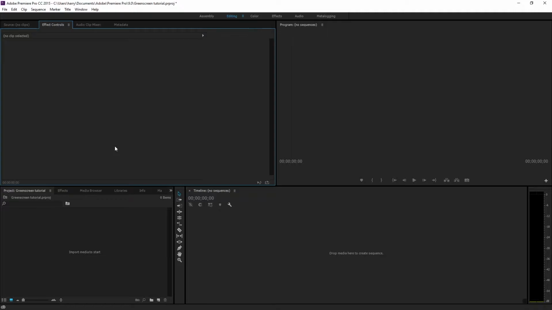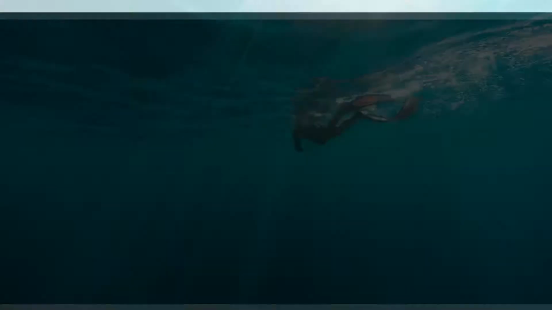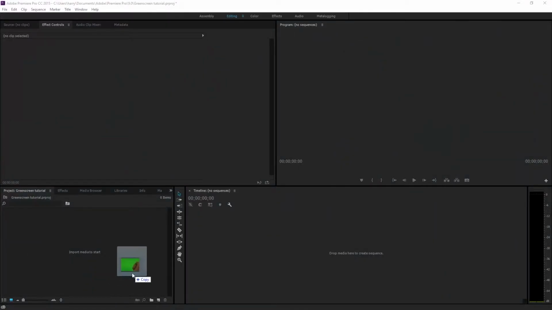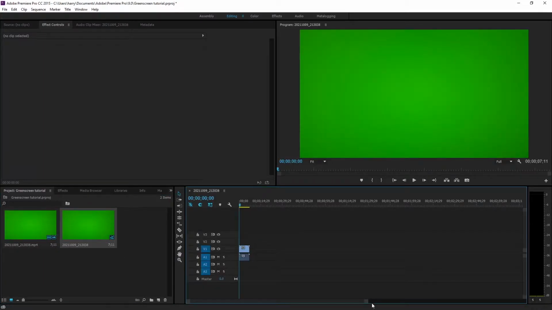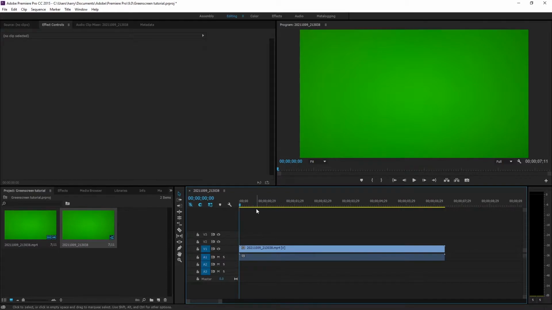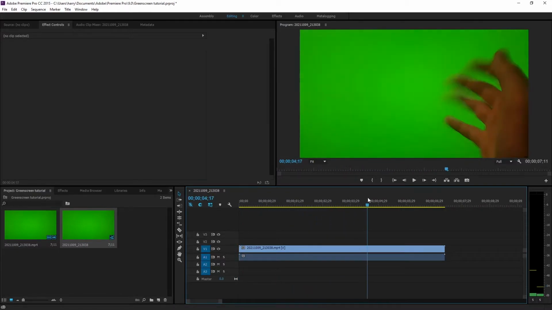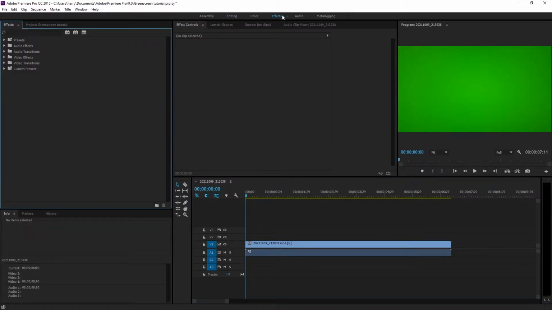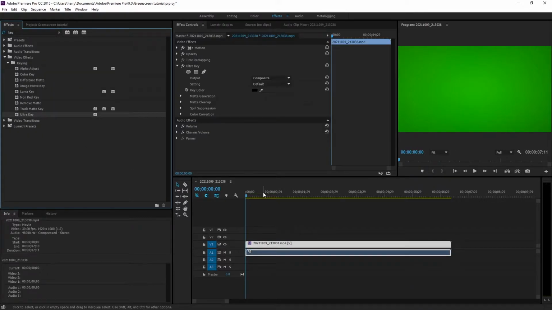So what we're firstly going to want to be doing is dragging in our footage into Premiere. So once the footage is in, we can drag it onto the sequence. Now we can see the footage here. Just some hand movement. First of all, we're going to go to Effects. And in this dialog here for the effects, we're going to search Key. And we're going to apply an Ultra key to this video.